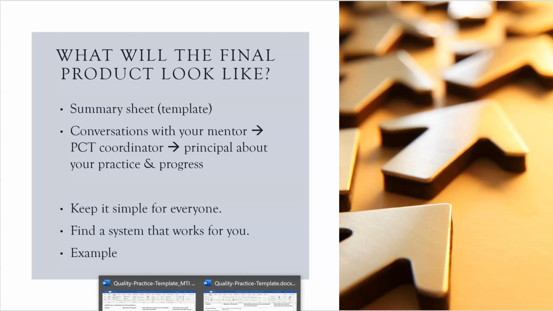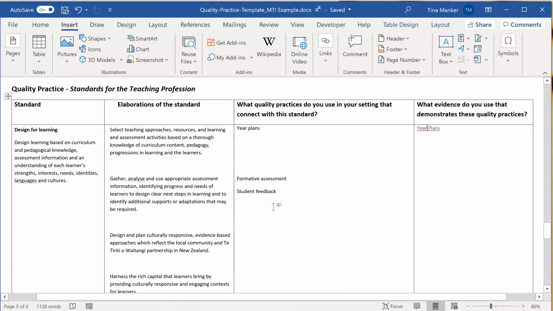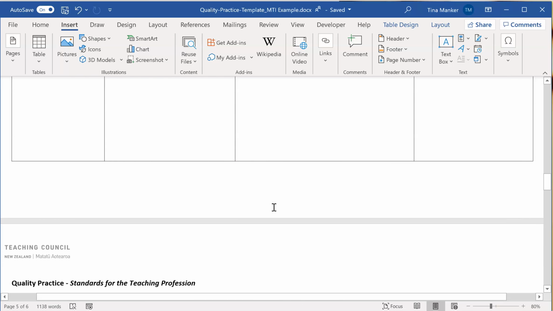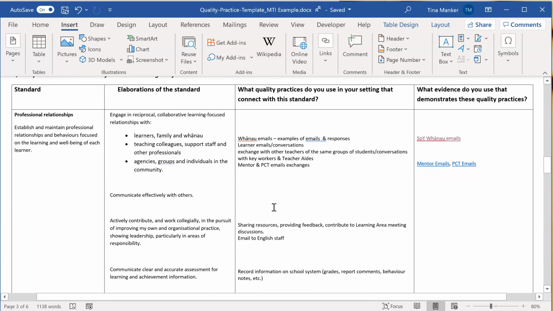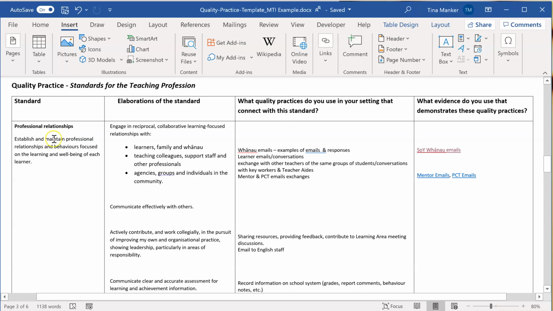I've sort of done one about my practice. So for example, let me just pick one of these here. If I went with the professional relationships standard, for example, I might have some emails that I've sent to whānau at the start of the year. So I might have a collection of the emails that I sent plus a few responses perhaps. I might have had a few emails with the learners or with our rangatahi. I might have had some exchanges with other teachers. I've also emailed your mentors and you, and so I've got some evidence of that email as well.